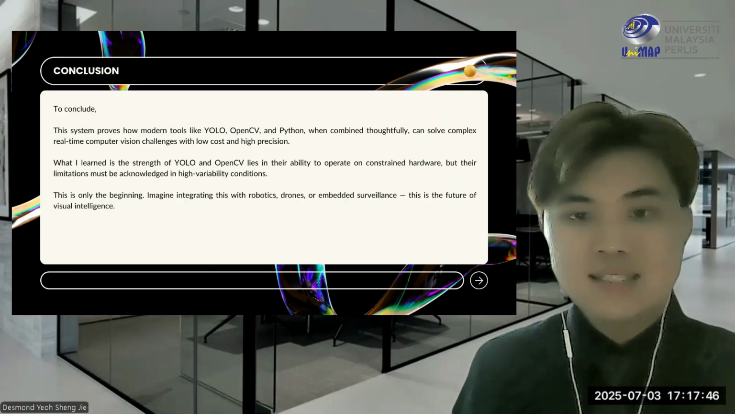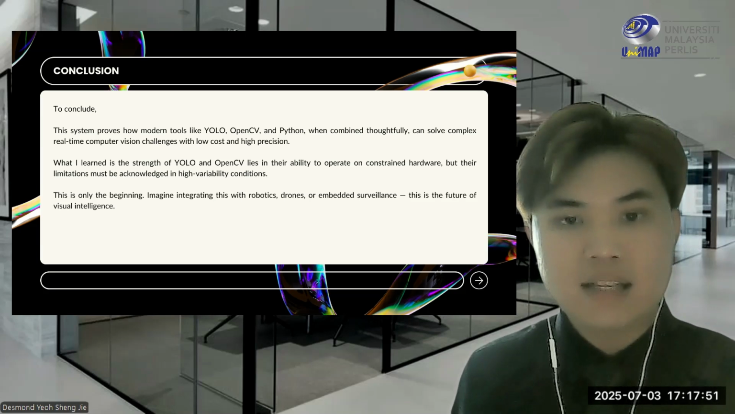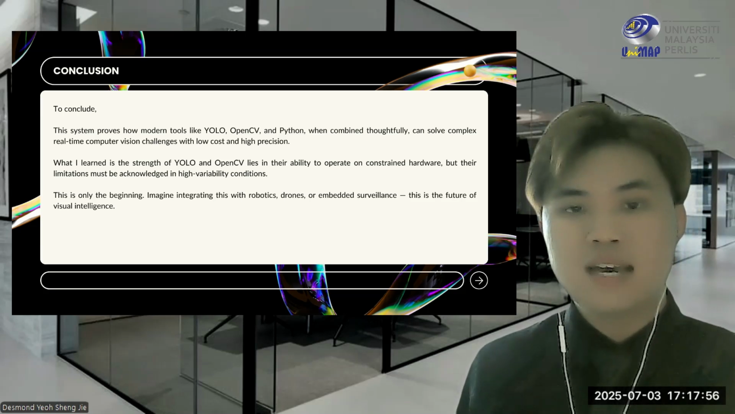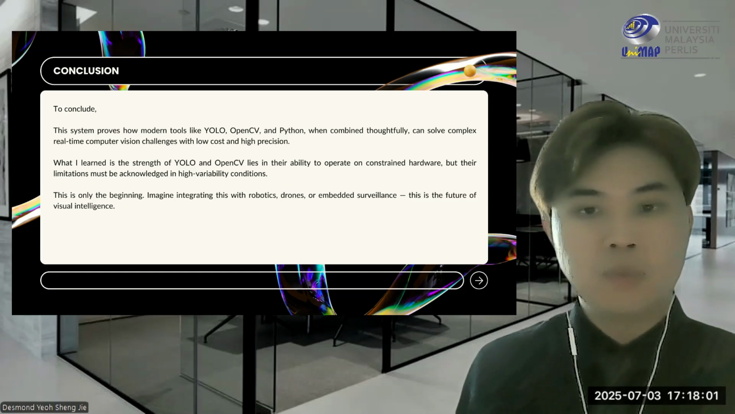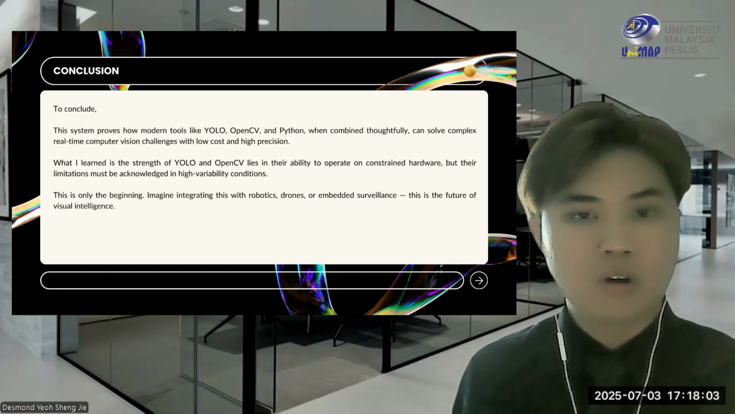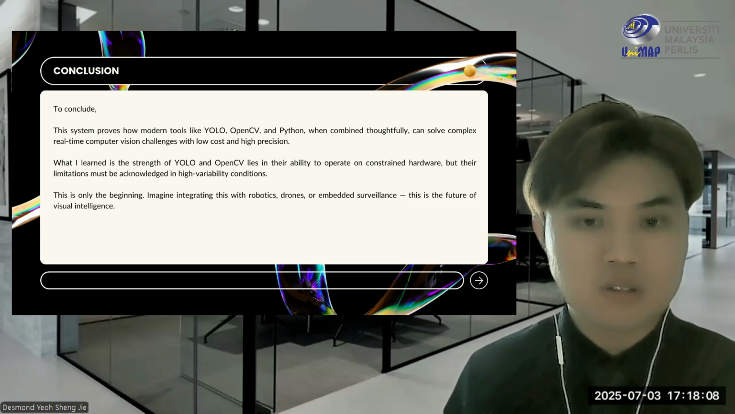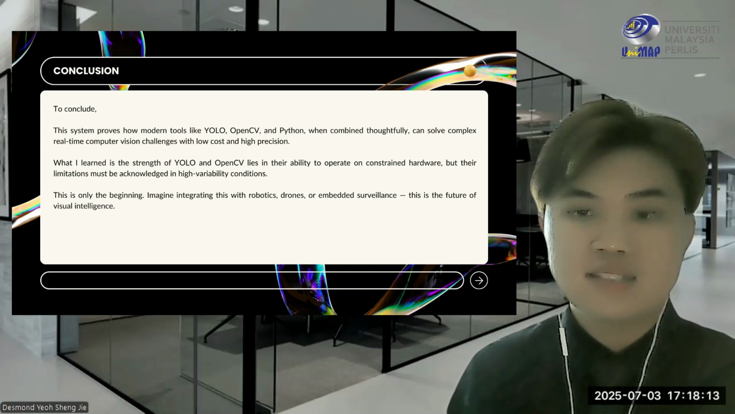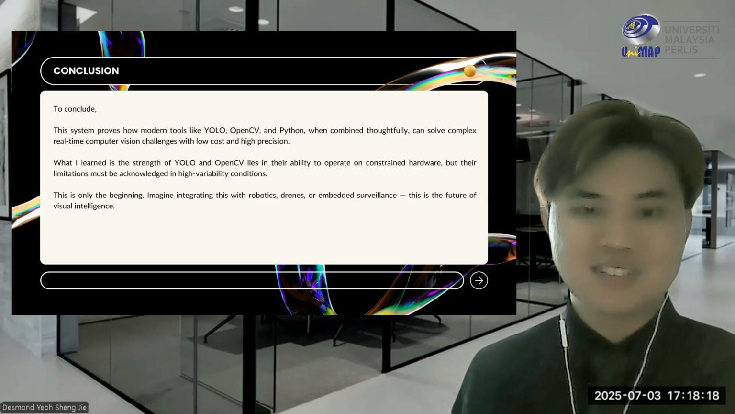To conclude, this system proves how modern tools like YOLO, OpenCV, and Python, when combined thoughtfully, can solve complex real-time computer vision challenges with low cost and high precision. What I learned is that the strength of YOLO and OpenCV lies in their ability to operate on constrained hardware, but their limitations must also be acknowledged in high variability conditions. So this is only the beginning. Imagine integrating this with robotics, drones, and also embedded surveillance. This is the future of visual intelligence. Thank you.